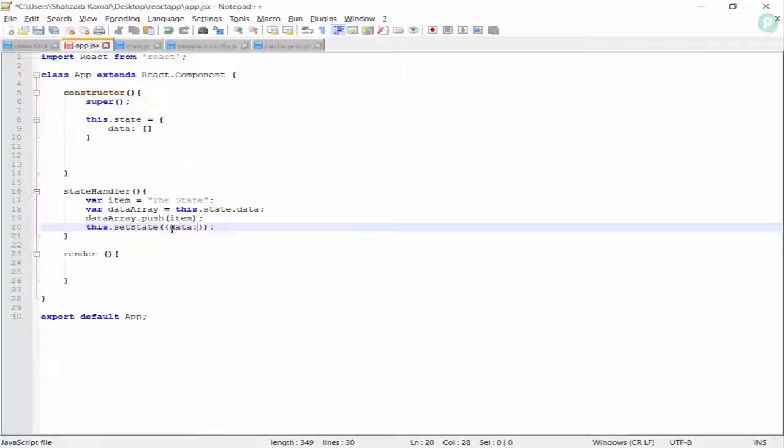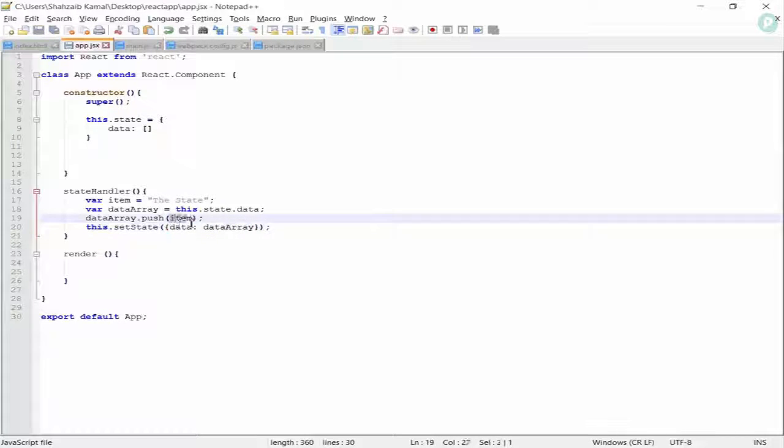data, and inside the data I'm putting the data array, which now has the latest item. Okay, setState will be updating the data continuously. So now we can proceed to the next. The next step is something really interesting.